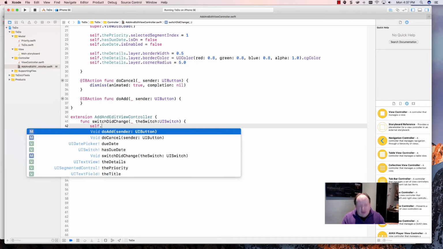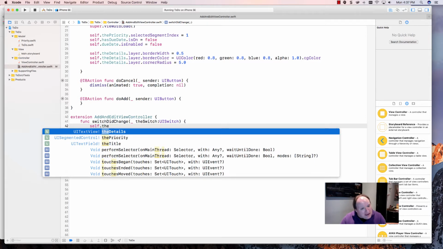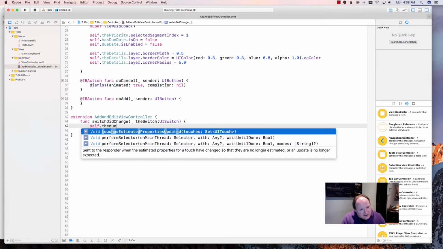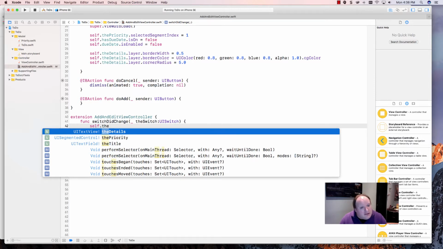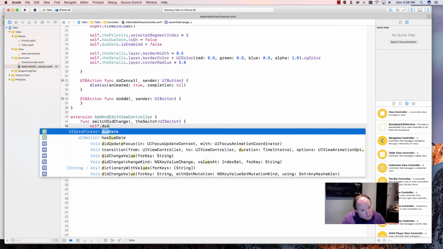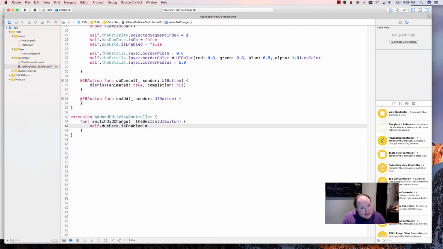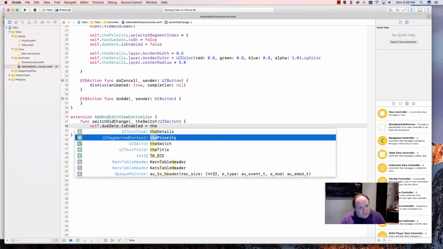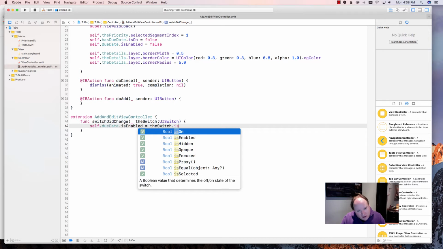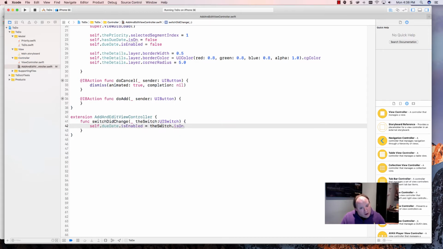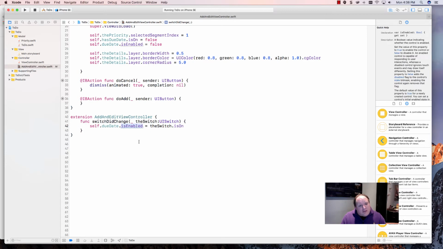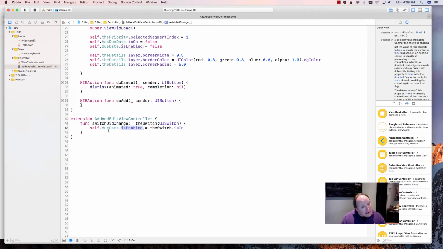So let's say self dot due date, self dot due date dot is enabled is simply going to equal the switch dot is on. So if the switch is on, this is true, which means the due date will be enabled. If the switch is not on, this is false, which means it won't be enabled. Okay, great. Now we do have the appropriate event handler.